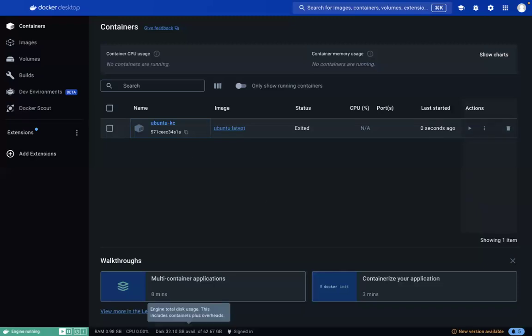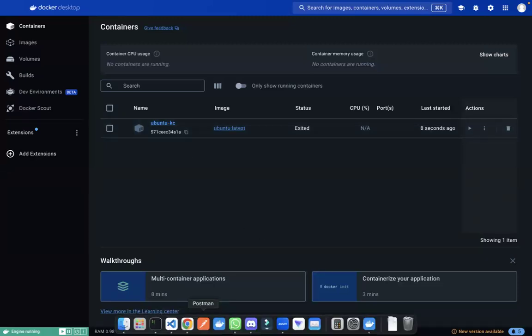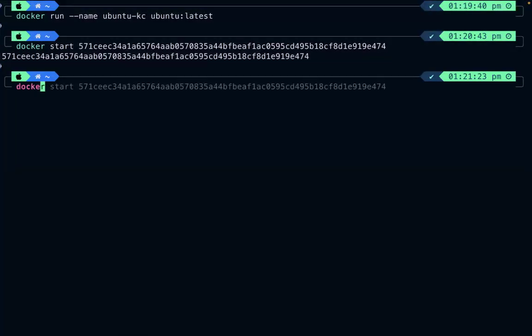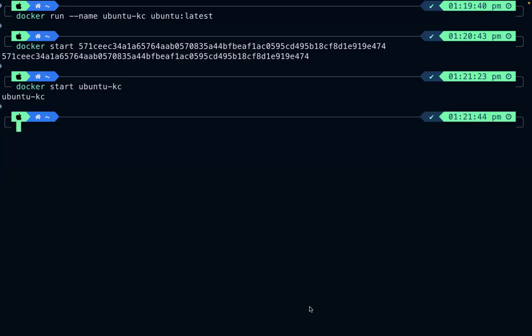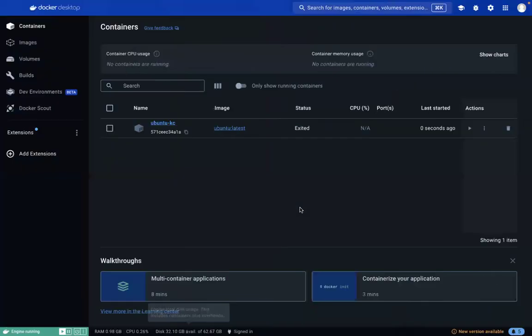Okay, now we'll start it with the name. Let's allow it some seconds. Okay, 8 seconds ago. So let's come over here again and then type docker start, and we see Ubuntu KC. Then hit enter. Now this time around, if you come over here and check, you see that last started 0 seconds ago. So you can start a container by its ID or the name.